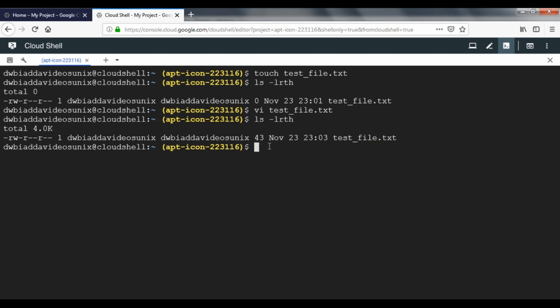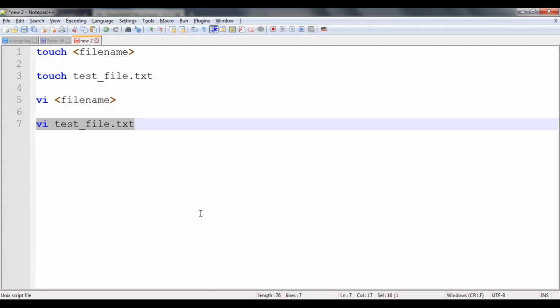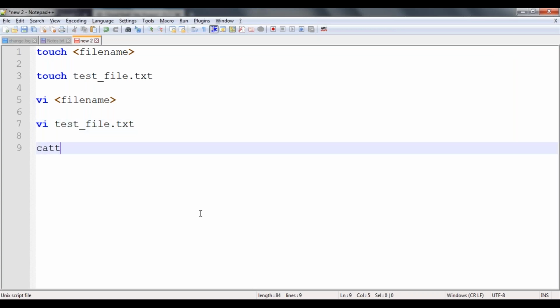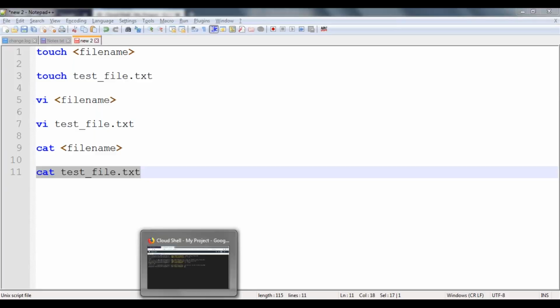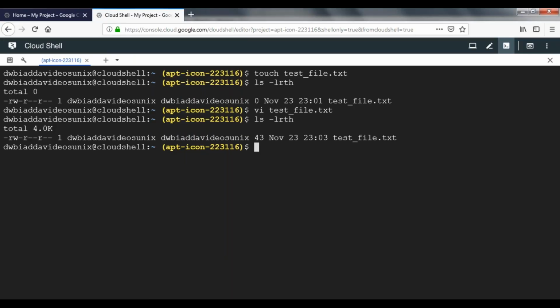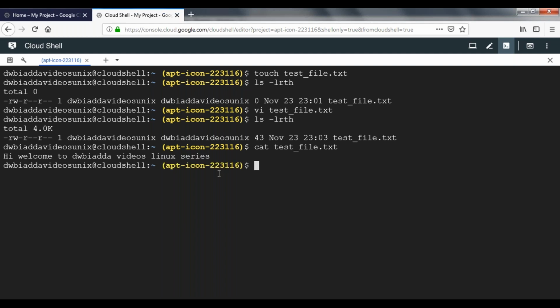Now, how to see the data? To see your data, we have a command cat. The syntax is cat space file name. Based on this syntax, you can write cat test_file.txt. Now just copy your command, go back to your command prompt and paste your command. Now press enter. See here, now it is showing our data which is available in this particular file.